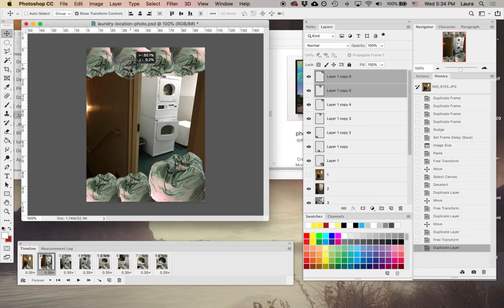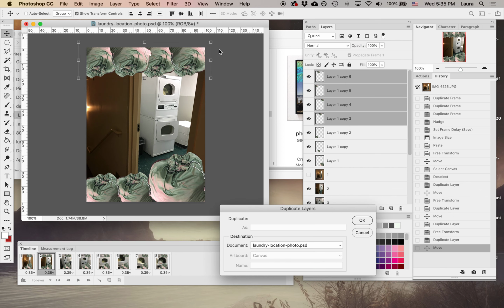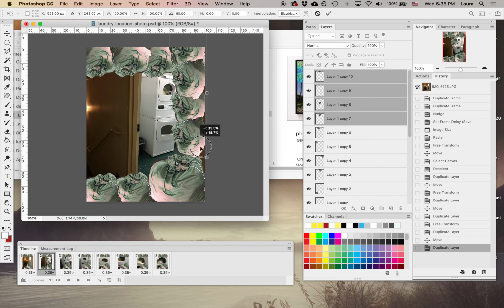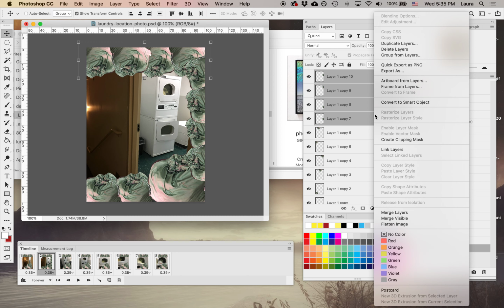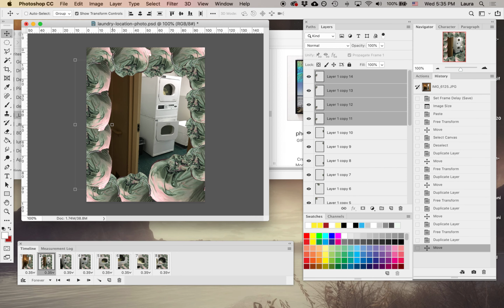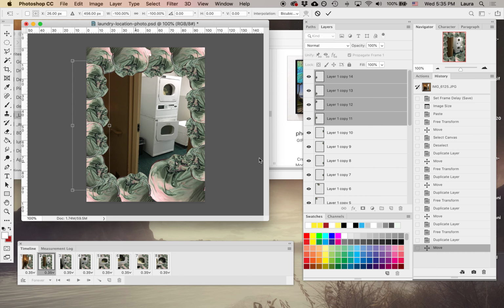All right, so this is my manifesto on laundry. There we go. And I'm just copying and pasting these layers. I'm actually duplicating them because it's a little faster than placing them by hand. This is better than I ever thought it could be. Here we are. Okay, there we go.